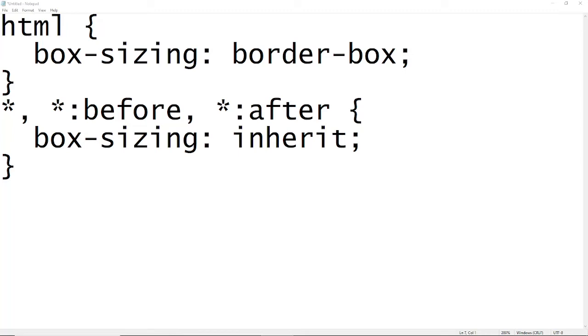Today we'll go over a very easy CSS hack that will let you define the size of elements and not have it be affected by border and padding values. Here is the code. Here's what the code does.